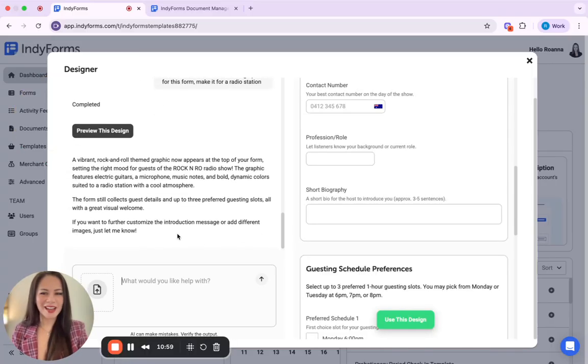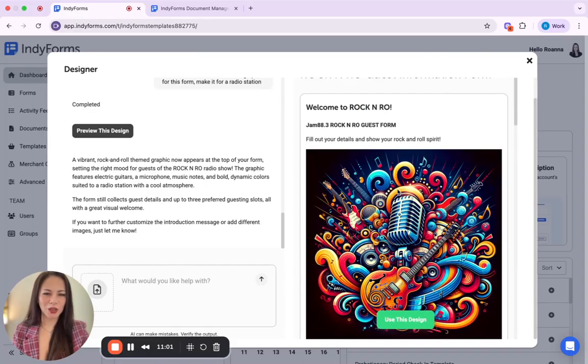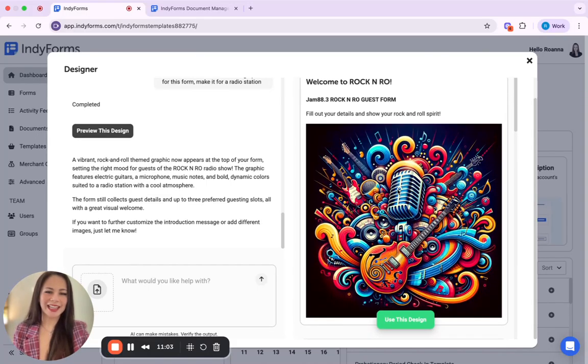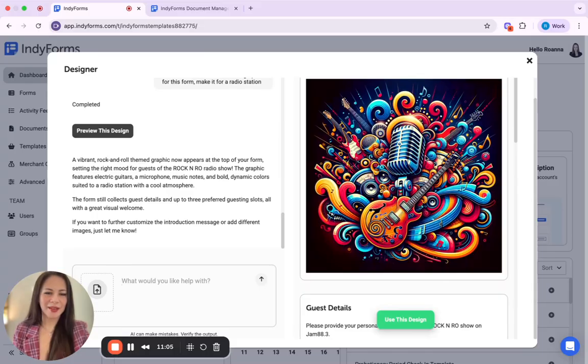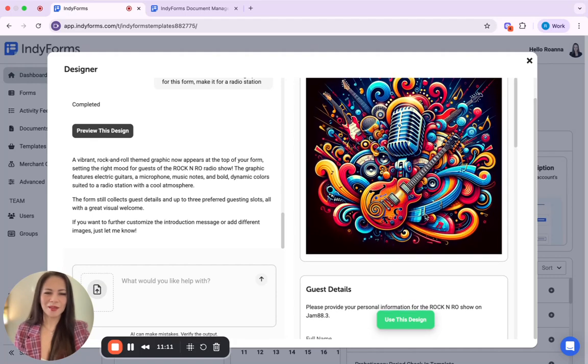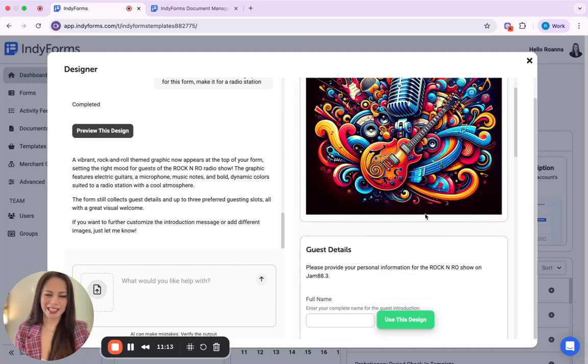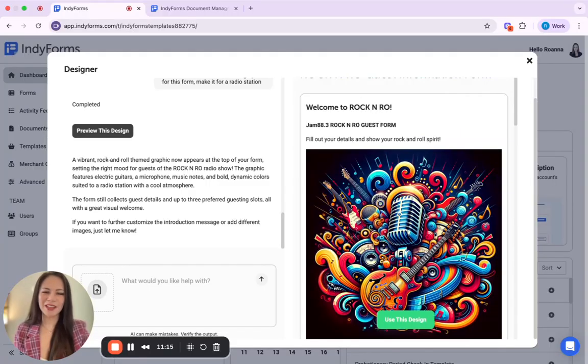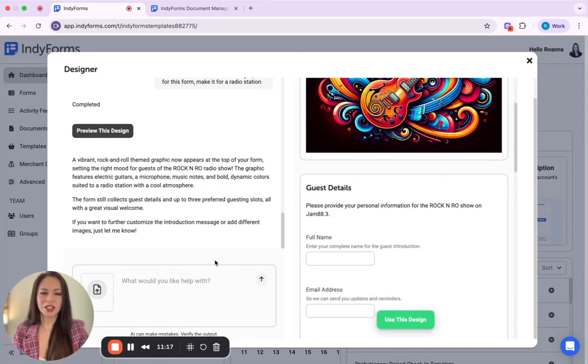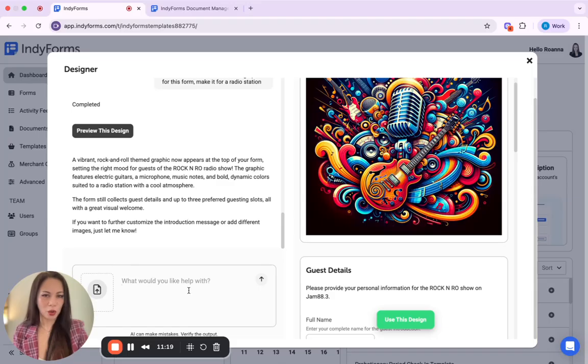And now we have the design, so let's take a look. Ooh, look at that. So we've got a microphone, guitar, and all of these cool graphics around it that obviously indicates something related to music. So we've got that. Let's say, for example, we're not happy with it. Let's change up the image, which you can always do.